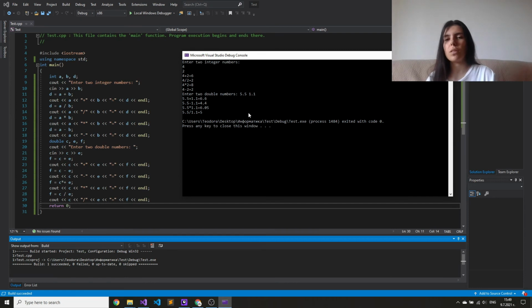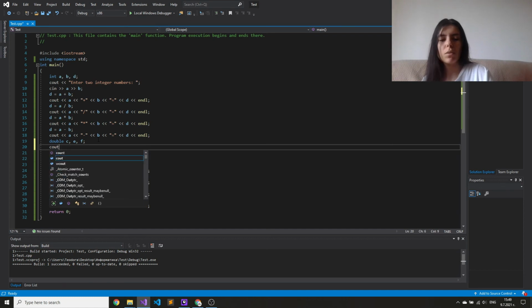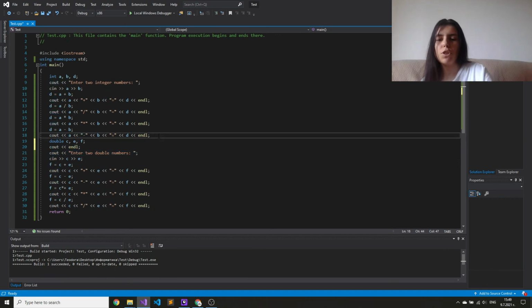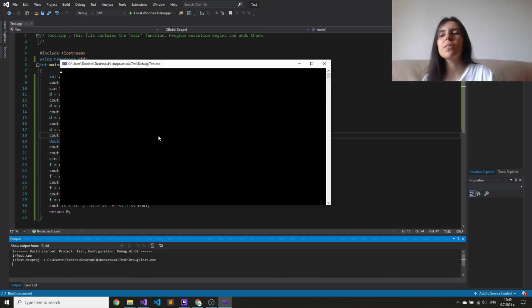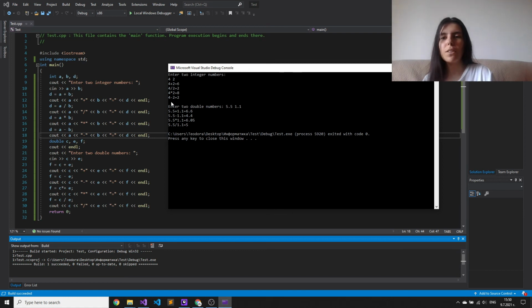But to make it more interesting, I will add a new line here, cout, another endl, just to separate this message from the last equation which we had here, just to look better. Sometimes you have to pay attention to these things, because the person who is reading your code has to know what is going on, what is happening. These simple things actually make it better. And you see now our numbers 4 and 2, our other numbers 5.5 and 1.1. See, it looks better. It's only a new line here, but it looks better, right?